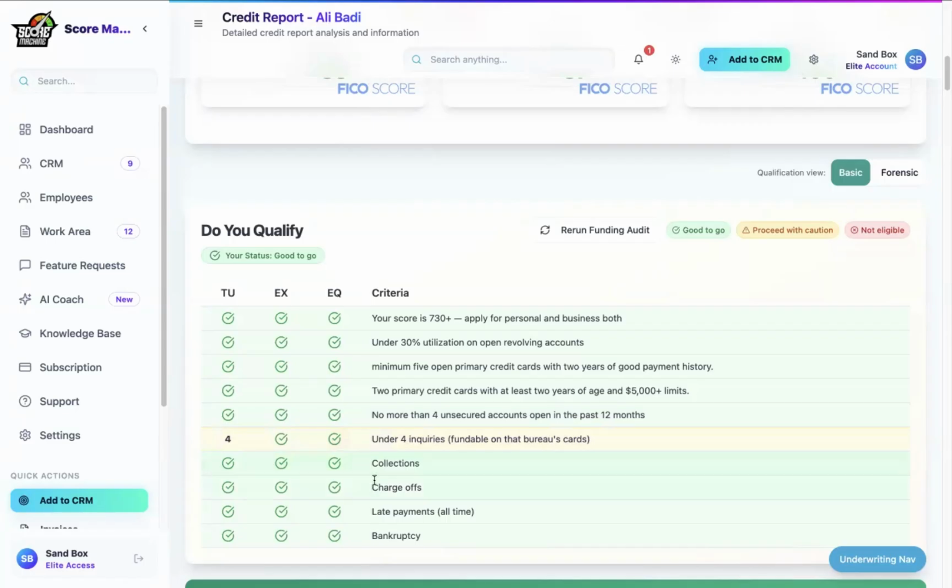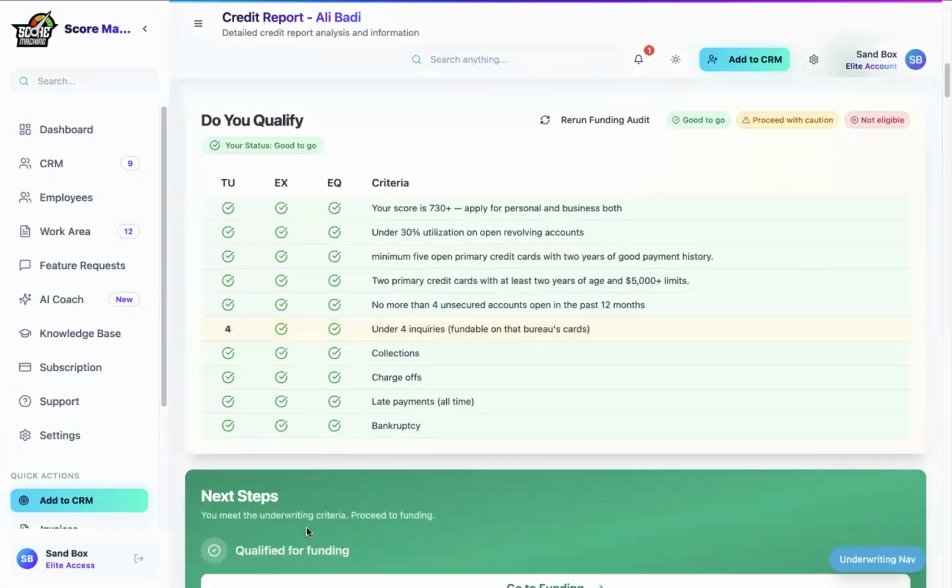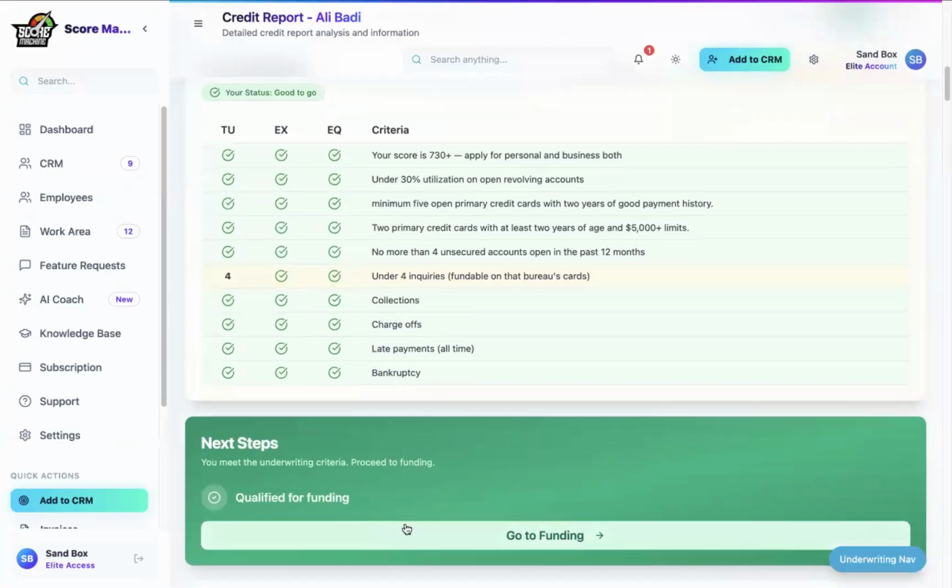Then we have collections, charge-offs, late payments, bankruptcies. If you see mostly green here, no red and yellow like you see here, we can now go to the next steps to get funding, okay?